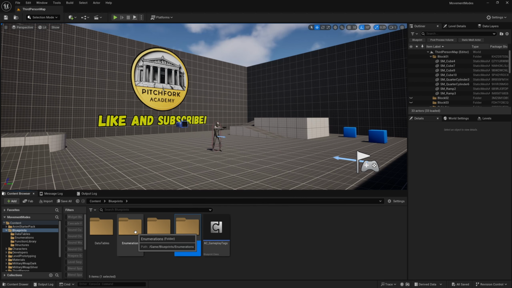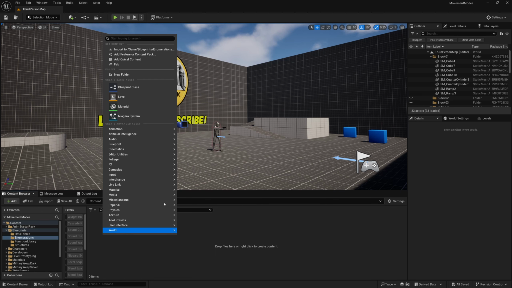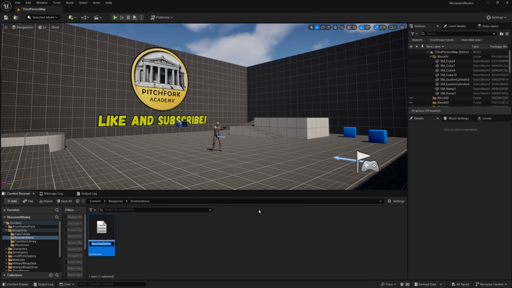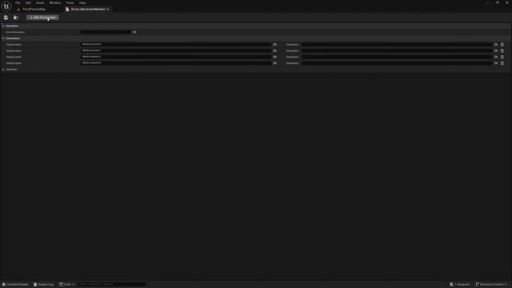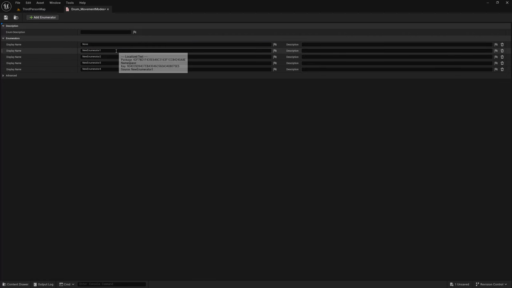And we'll head into the enumerations folder first and right click, and under blueprint you can find enumeration, and we'll call this enum underscore movement modes and open this up. We're going to add 5 enumerators to this enumeration. We'll call the first one none, and then let's have walking, sprinting. We'll create one called stunned, and lastly injured.